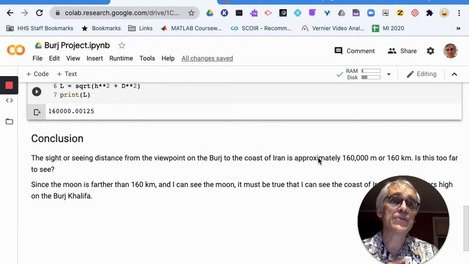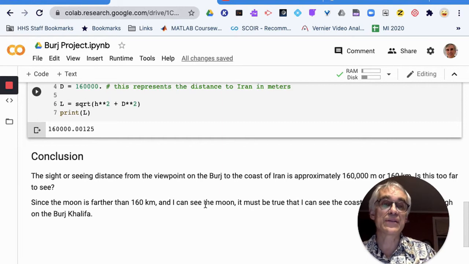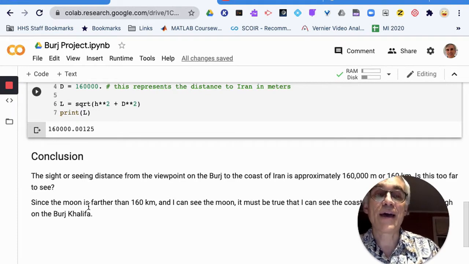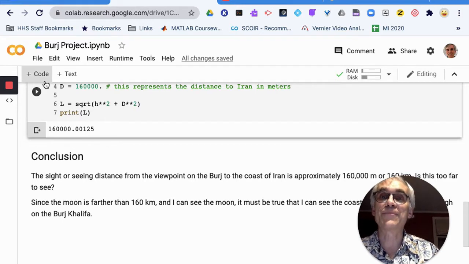So the last thing you would do once you've got this all buttoned up is go up and share it with your teacher and submit the link through Schoology or whatever method your teacher wants to use. Before I go, I want to quickly illustrate how you check your answer, and you probably should do this before you go to all the work on Google Colab.